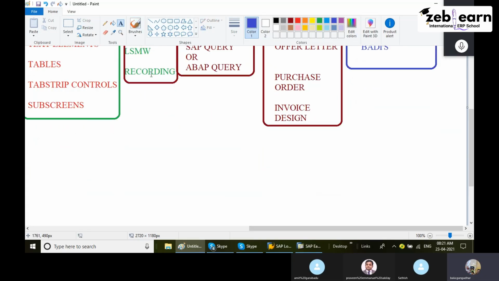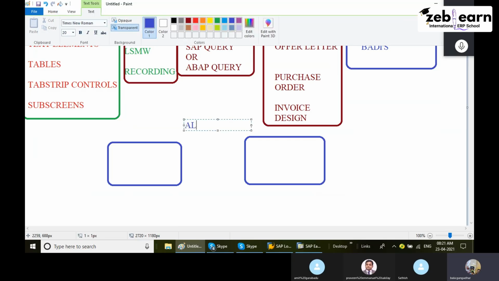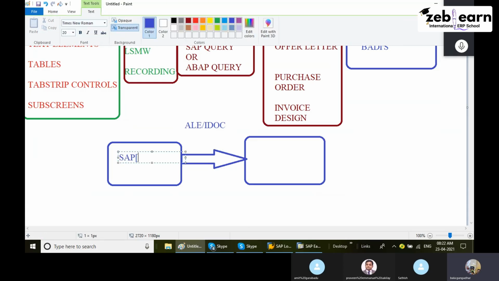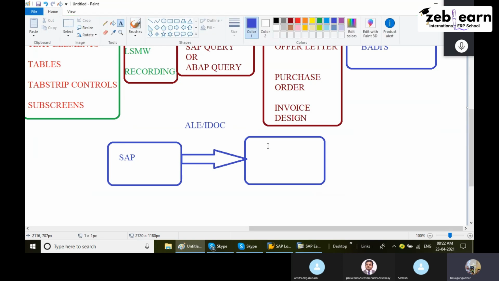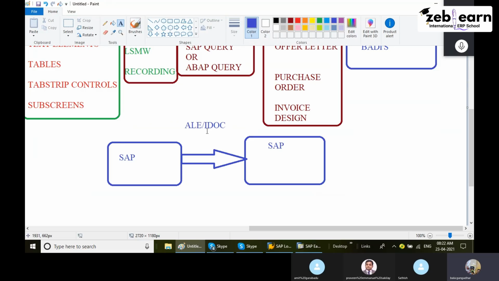After Business Add-Ins comes server-to-server integration. How to use an ABAP server and another SAP server. This is transferring by using ALE IDOC integration, meaning transferring from one SAP server to another SAP server, through ALE IDOC.